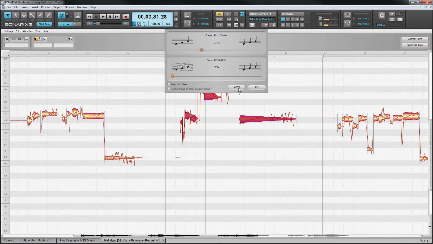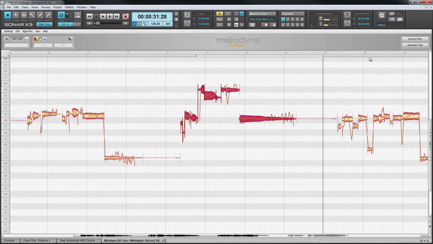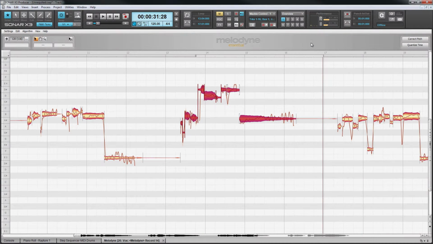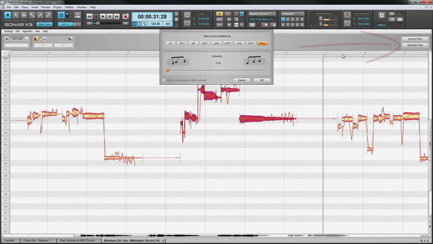Now let's look at the Quantize Time function. First, check the Show Note Separation option. This creates short vertical lines at the beginning of the blobs indicating the note start positions. Select the blobs that are to have their timing corrected and then click on Quantize Time. Along the top are the musical resolution options that can be chosen as reference points for the timing correction. If set to none, Melodyne uses its own reference points that are calculated when it's analysed the material.